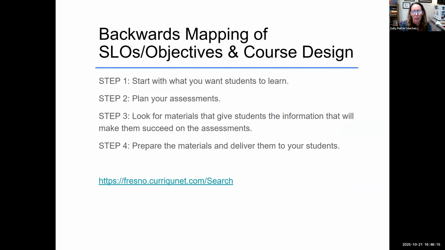Okay. What we're going to be talking about today is thinking about how you can do something called backwards mapping of your SLOs and objectives for your course design. And a few more people have popped in. I'm going to put the document here again in the chat. So you want to go ahead and open that up.